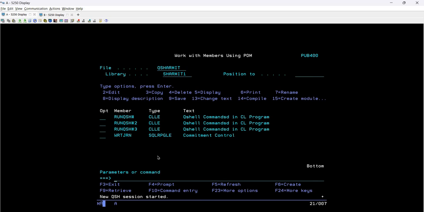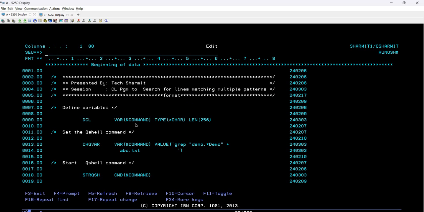Fine, now I think we are comfortable with this command, so we can see how we can utilize this command through a CLLE program. For that I have already written one program with the name run qsh hash. So I'm taking option 2 here, and you can see first of all this program is to search for the lines matching multiple patterns. So it can check for multiple patterns. Let's say if there are 10 records and 10 rows, and in all 10 rows there are multiple patterns available, it will simply print all of them, right?